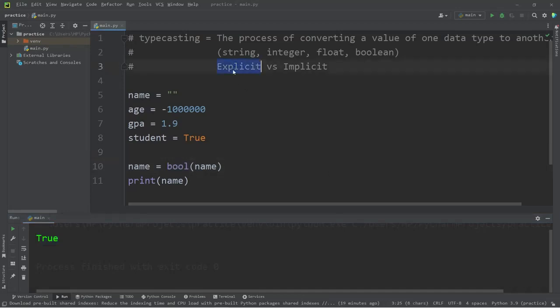That is explicit typecasting. All explicit typecasting is manually converting a value or variable into a different data type by using one of these cast keywords. We only covered 4: strings, integers, floats, and booleans.